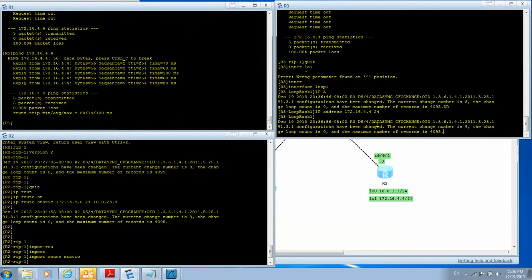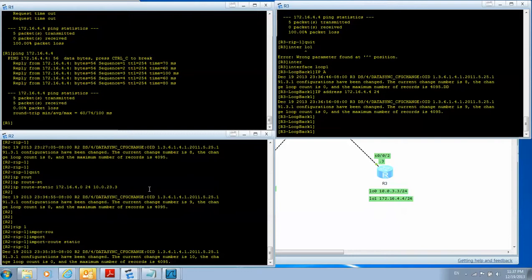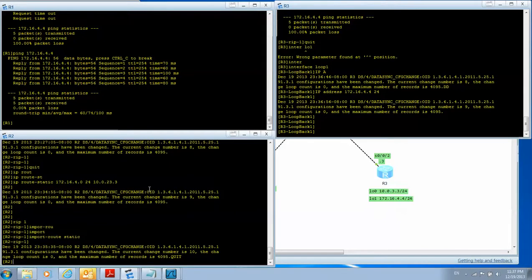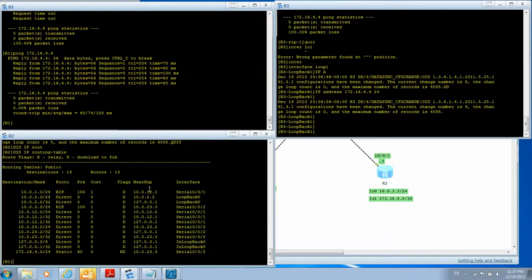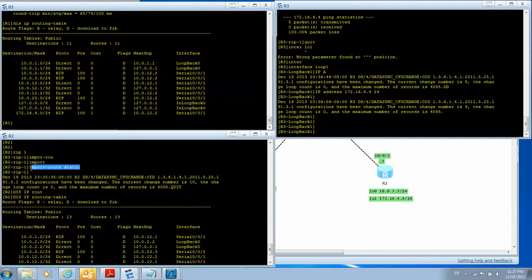Let's see, we can ping this interface here. So basically on R2, if you see the routing table, you can see 172.16.4.0/24 is the static route pointing to R3, and here you have a RIP route because you have this command import-route in RIP.